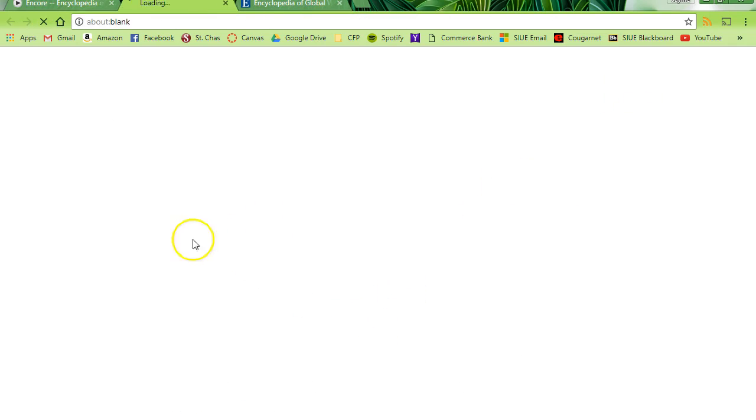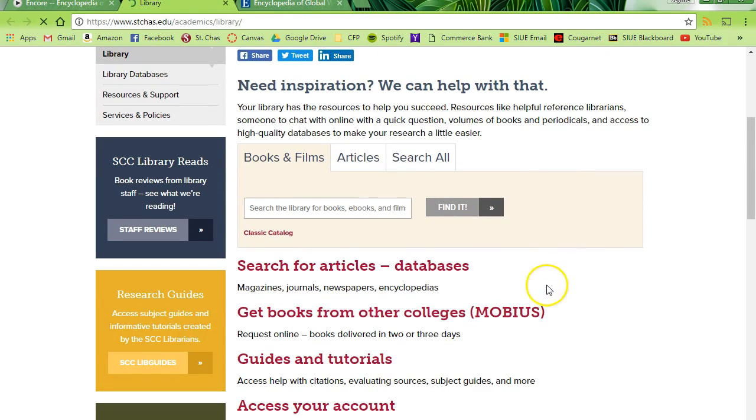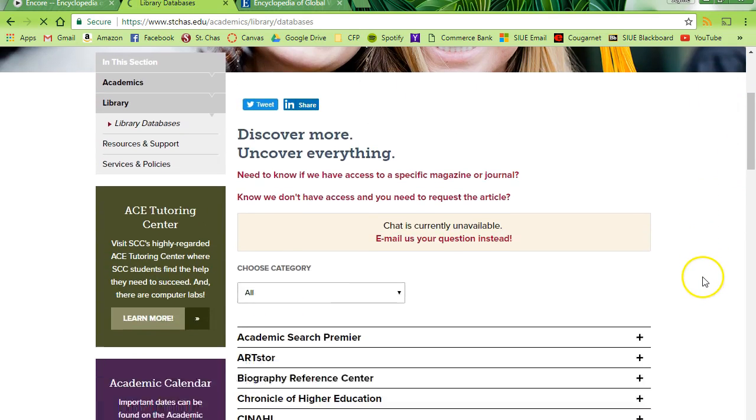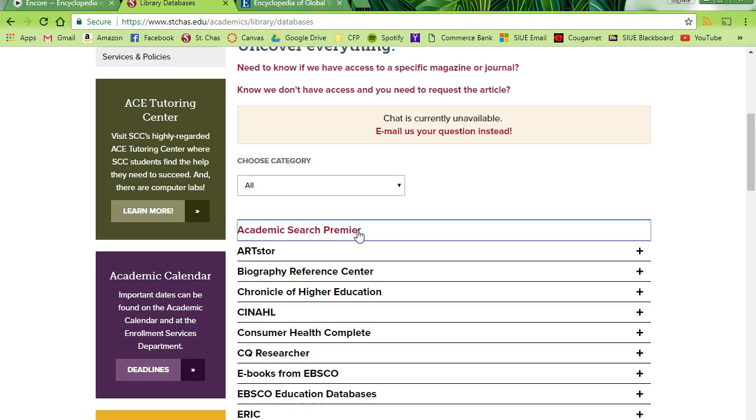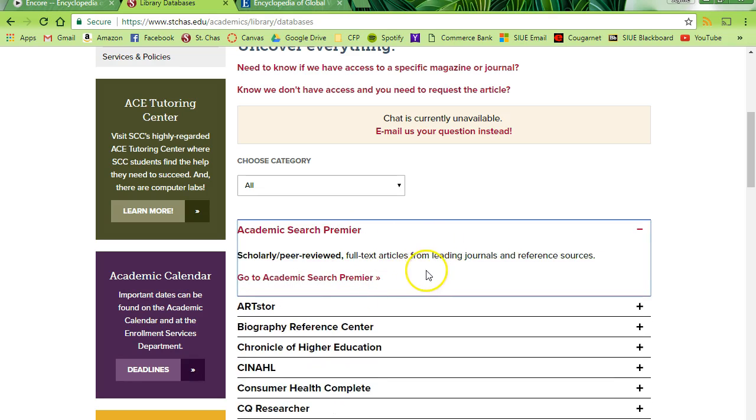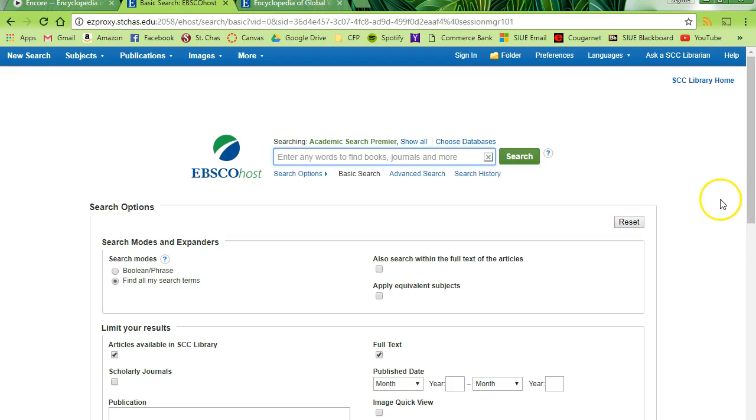And let's go back to the library home, and we're going to look for articles now. Here are the steps that I recommend taking. Click on Search for Articles Databases. Use the first one. Academic Search Premier is actually very good. It has a lot of different full-text articles, and they are scholarly peer-reviewed. So go to Academic Search Premier. Basic Search is what comes up first whenever you click on Academic Search Premier.